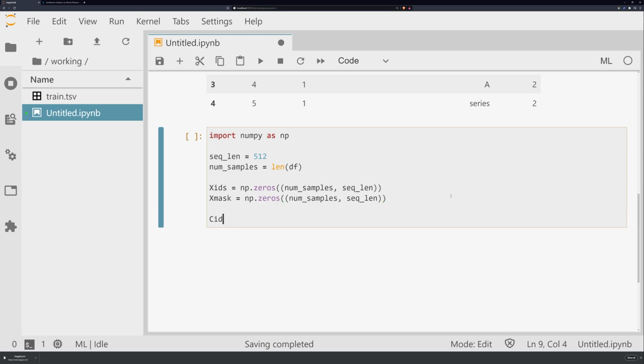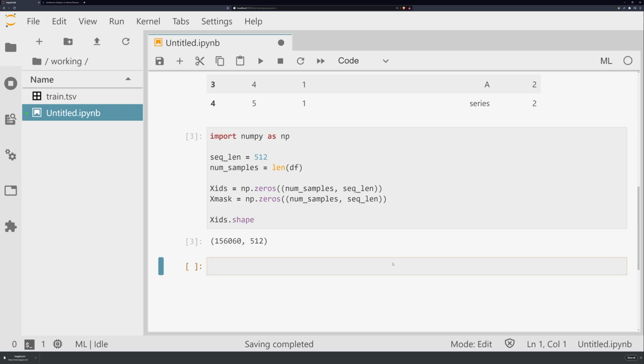Then let's just confirm we have the right shape as well, and we'll do that like this. Okay, so we have 156,000 samples and 512 tokens within each sample. Now that we have initialized those two arrays, we can begin populating them with the actual tokenized text. We're going to be using transformers for that, and we are using BERT, so we'll import a BERT tokenizer. Then we just want to initialize the tokenizer.